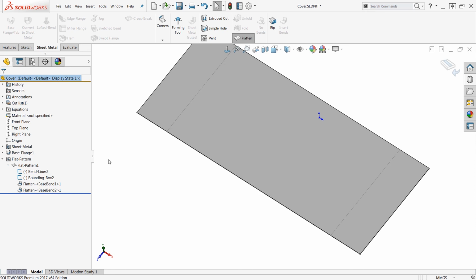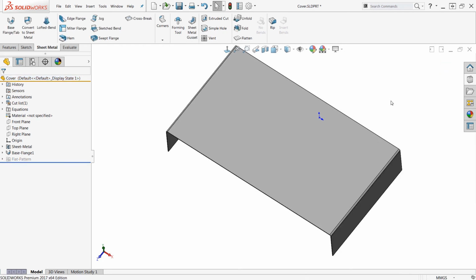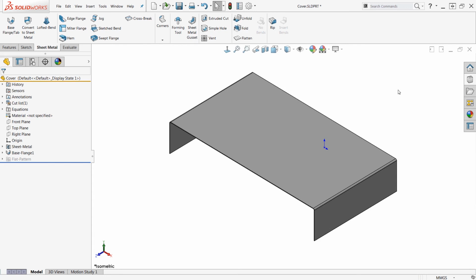Notice there's a sketch in there for the bend lines, and there's a sketch representing the bounding box, which is the minimum material requirements necessary to form this part. In the right-hand corner, confirmation corner, is a button to return to my folded state. All right. Let's add some more stuff into this. I'm just going to go through and show you a couple different commands with this.